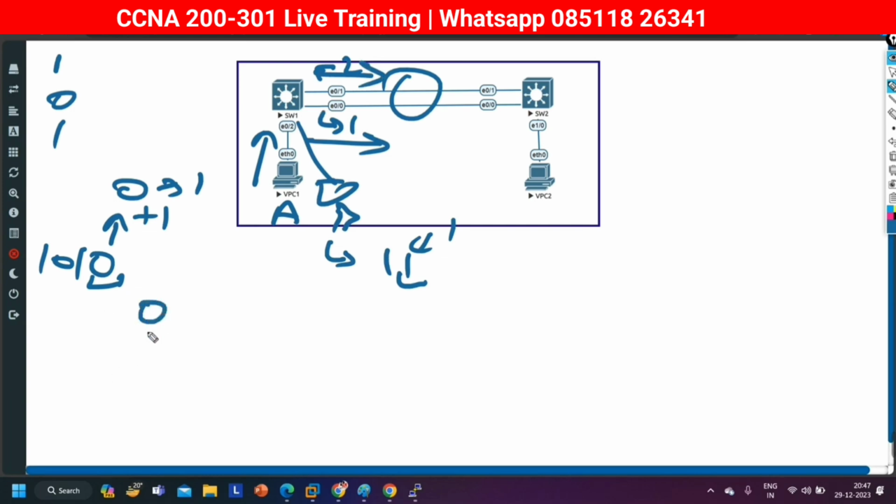So the last bit's value can be what? Either 0 or 1. So if we have only 2 links, LACP will perform load balancing on 2 links. If the last bit is 0, it will use link number what? 1. If the last bit is 1, it will use link number what? 2. Clear? This is how it will perform load balancing.